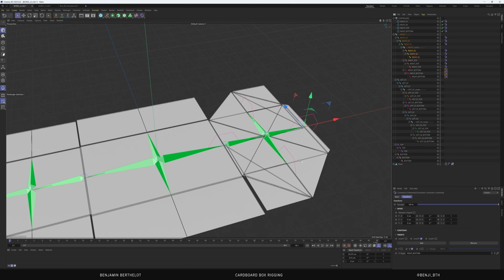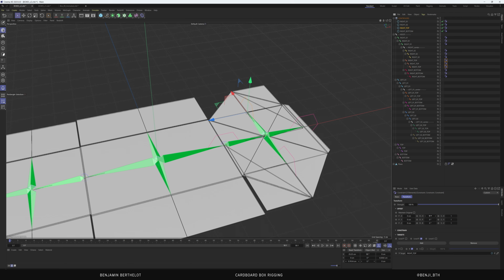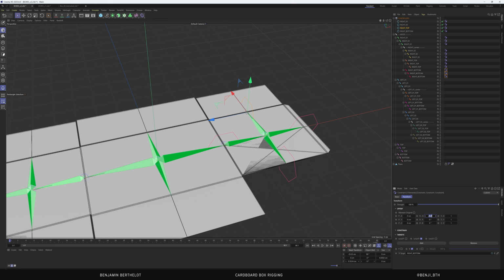Okay, we have a small mistake here. Because you see this one, top and bottom, we changed the coordinate by 90 degrees. So we just need to balance here the joint constraint by 90 and this one minus 90. Okay.